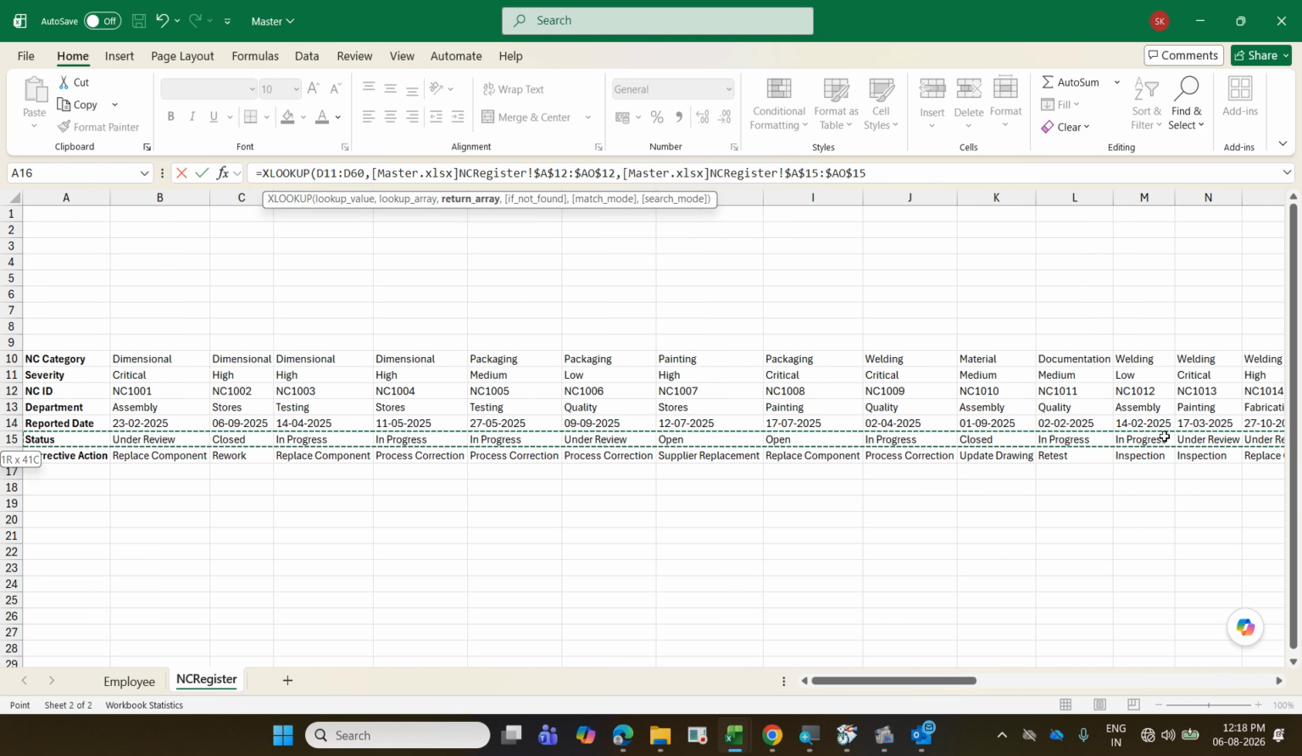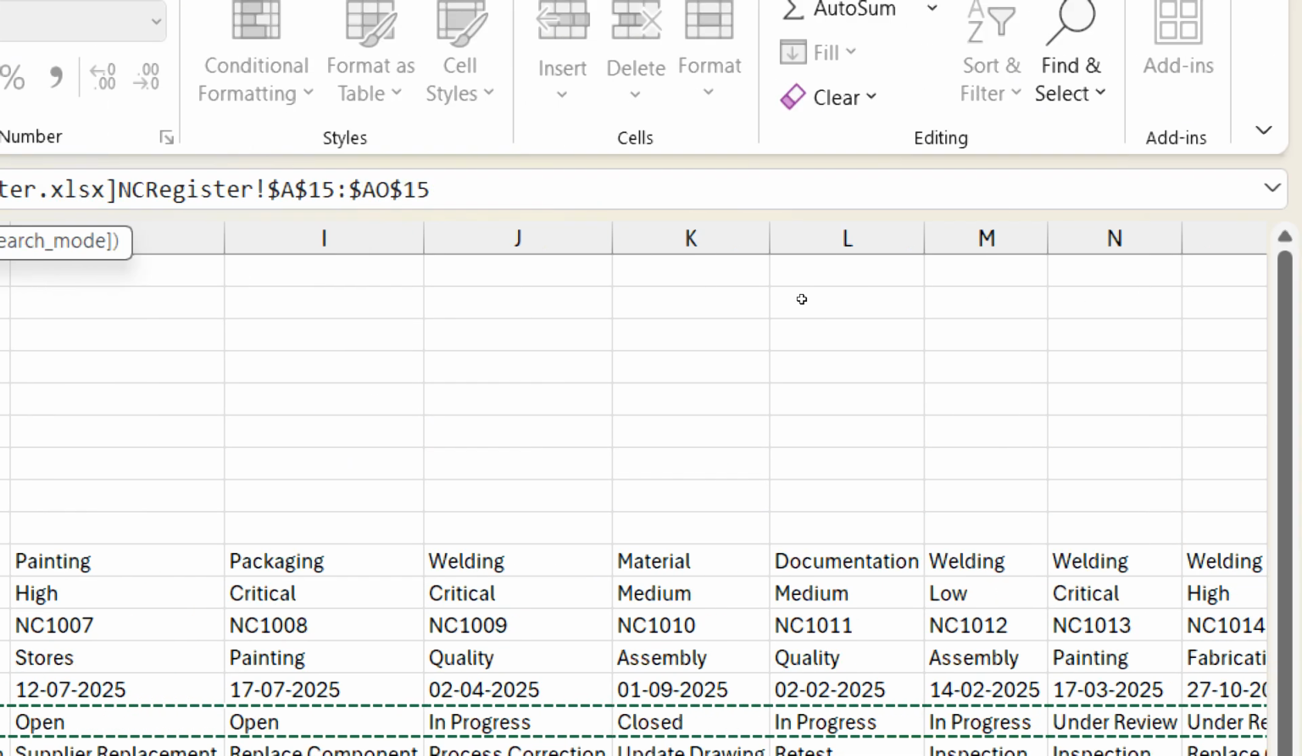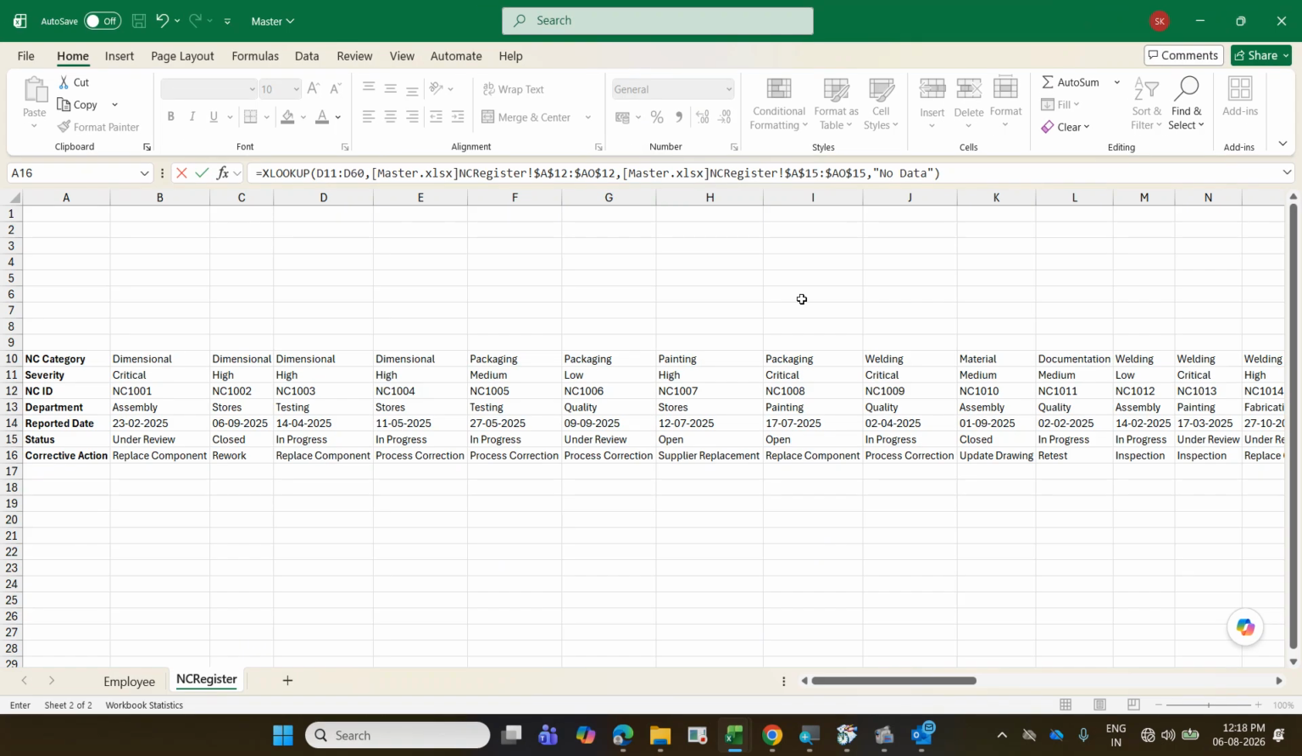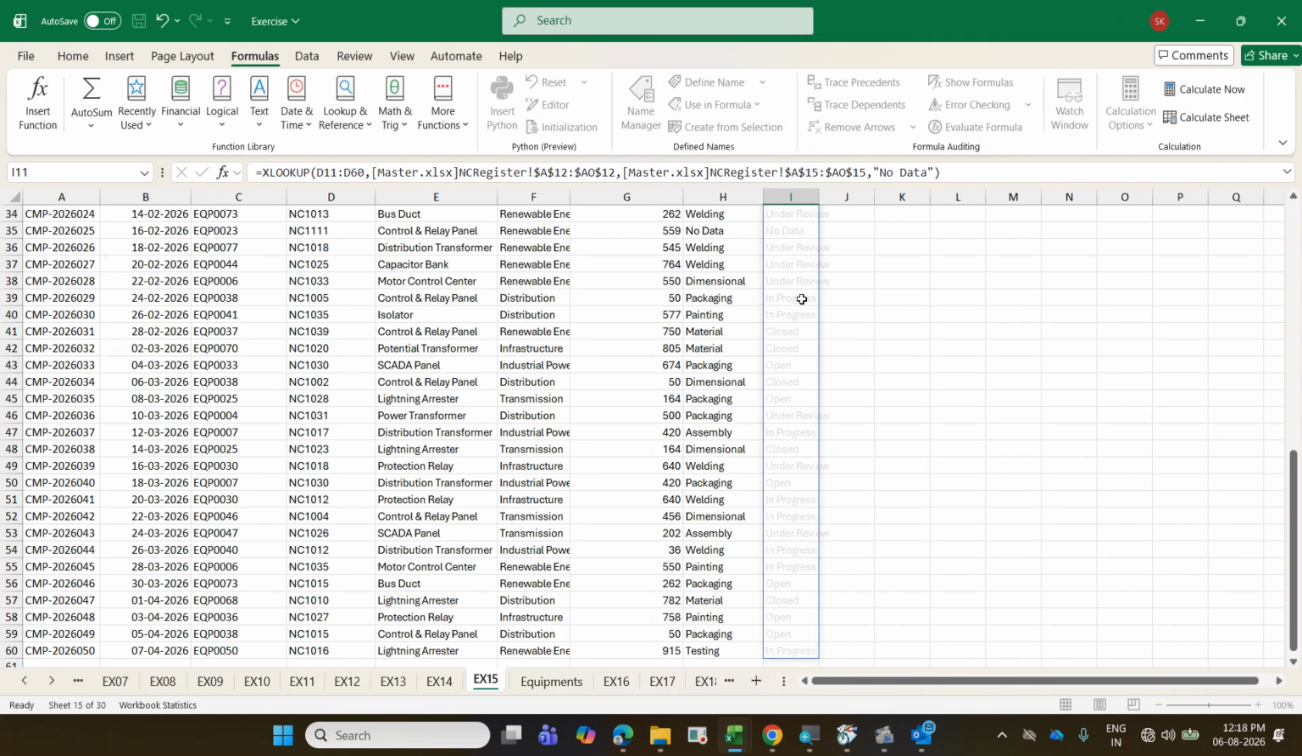So wherever there is data available, it shows data. Wherever the data is not there, it shows no data. But I want to know wherever there is no data, I want to highlight it separately. Select that status column. Yesterday we did this. Select the status column.